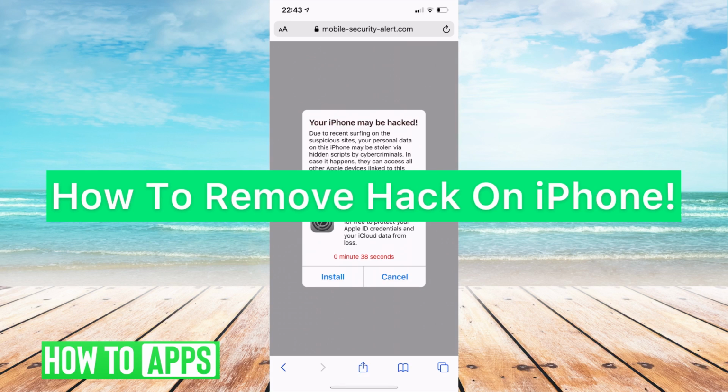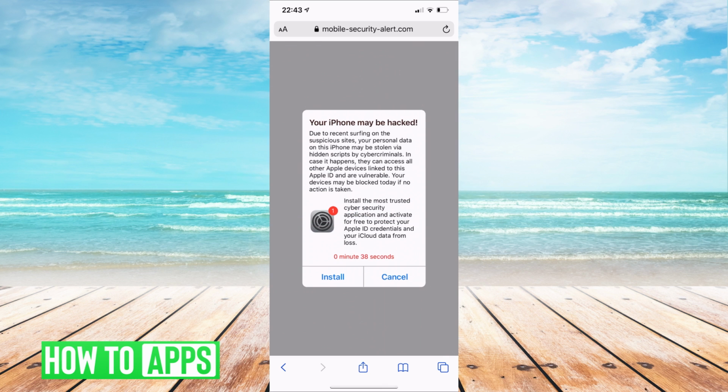Hey guys, it's Michaela, and today I'm going to walk you through how to remove a hack on your iPhone. I'll walk you through the most common hacks that happen, and a way to get them off. It's pretty quick and simple, so let's jump in.